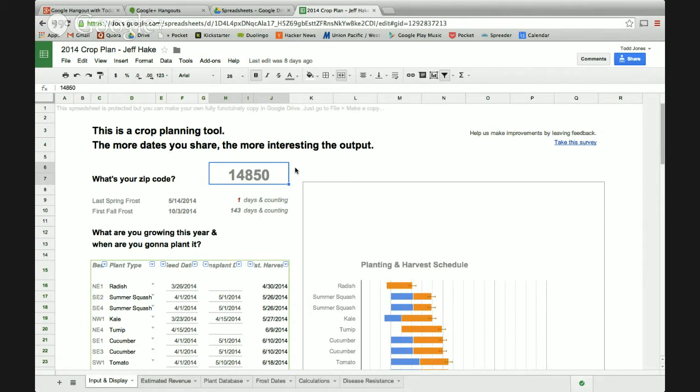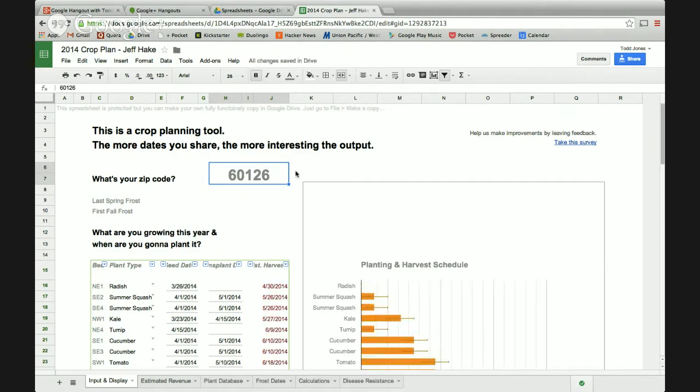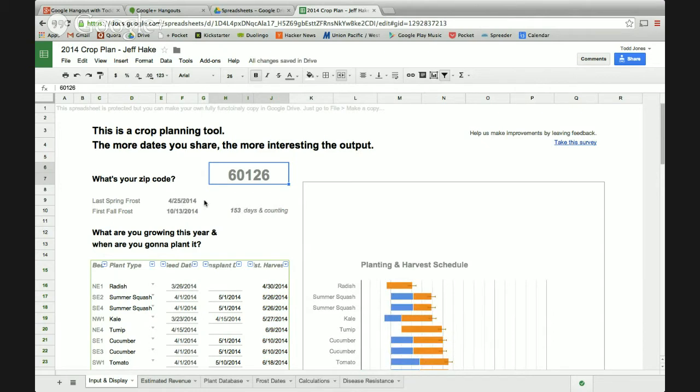So I figured the first thing that you need to know is when the season starts. And I was able to basically pull data from almanac.com by simply asking people to enter their zip code. So if we change this to be something local to Chicago, where I am, or the suburbs, 60126, you can see that that's going to change the frost dates. So the last spring frost here has already passed, and there's 153 days until the first fall frost.